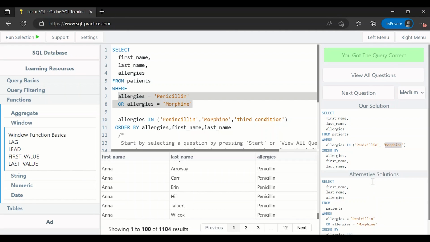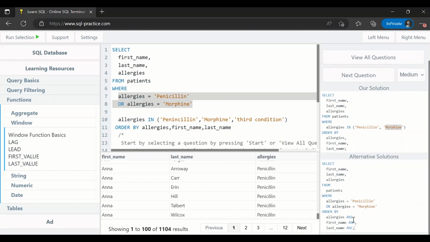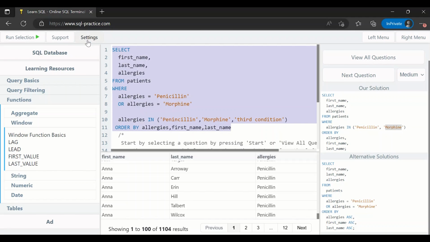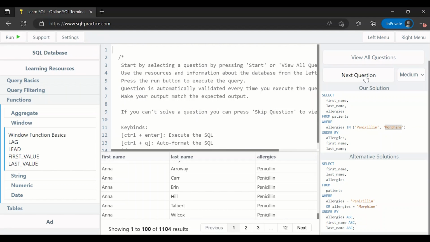If we click on view alternative solutions, this is what I have worked on, right? So this is how I created it: where allergy is equal to penicillin or allergy is equal to morphine. All right, so let's delete the query. Now let's move to the next question.